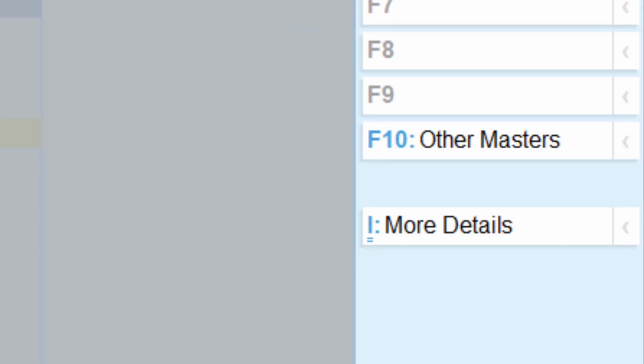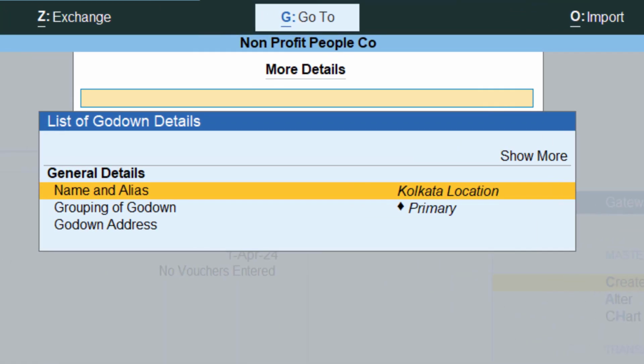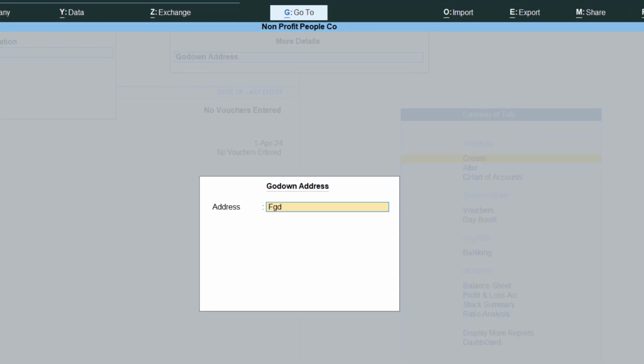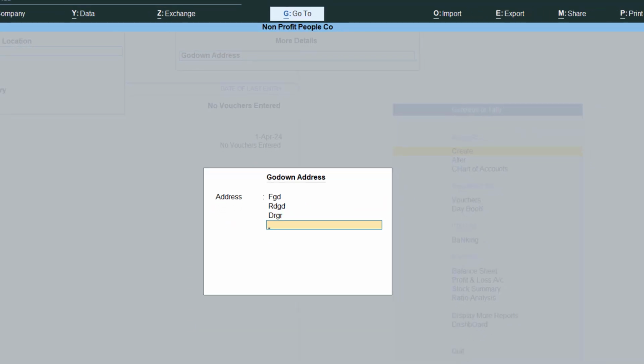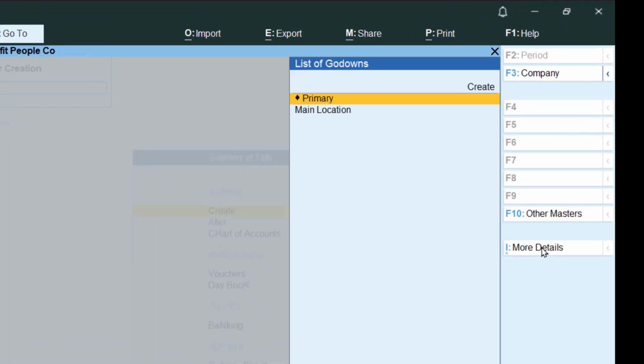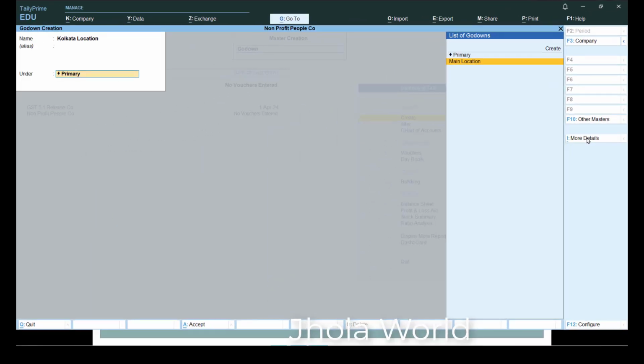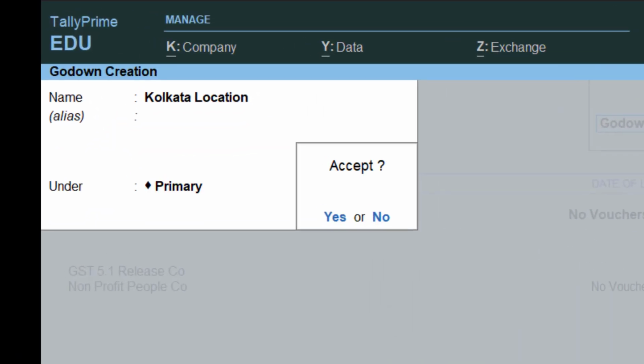If you want to give an address, you can click here, more details, and give the godown address. You can give whatever you want. Okay, I'll not give it to save time. Alias you can give. It's under primary only. If I choose main location, that means under main location there are more godowns like Kolkata and something else. Of course it is not, so let me choose primary only. So we are done with the first one.